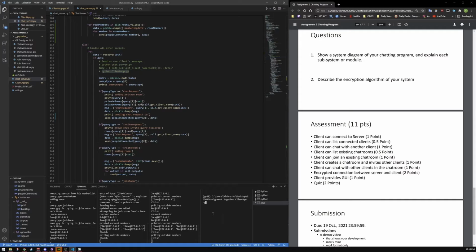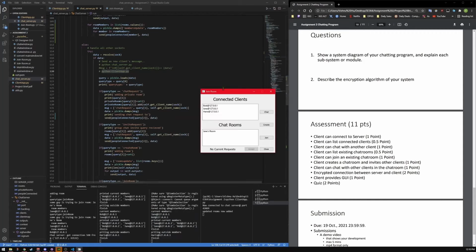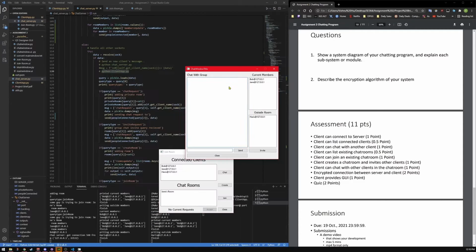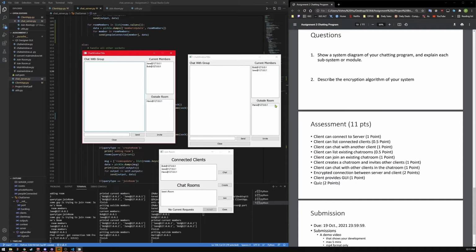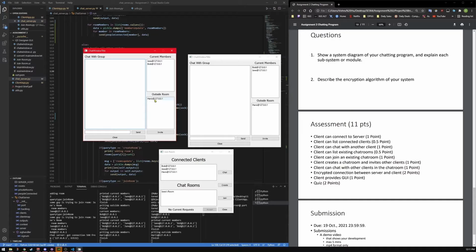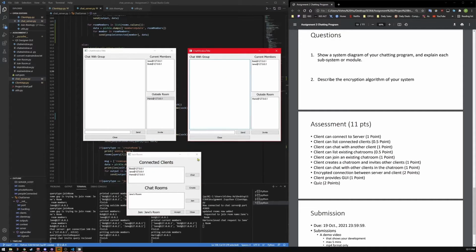I'm going to create a new client. Say his name's Harris. So Harris is connected to the server now, and both Jane and Bob, who are in the chat room, can see that Harris is outside the chat room. So we're going to invite Harris, who's outside the chat room. Okay, so now Harris has received the invite to join the chat room.